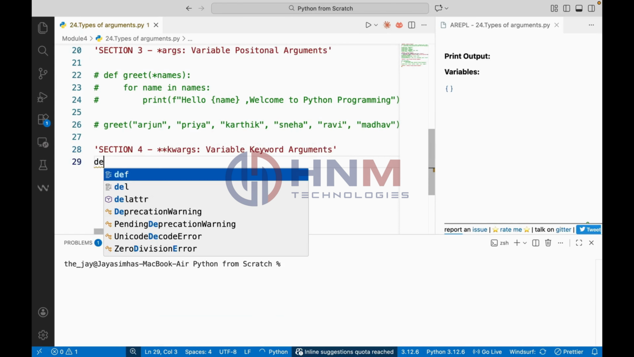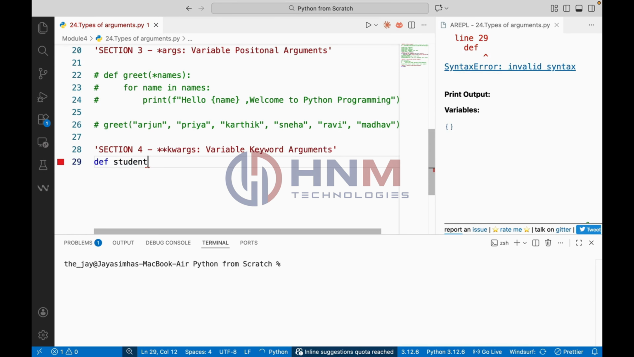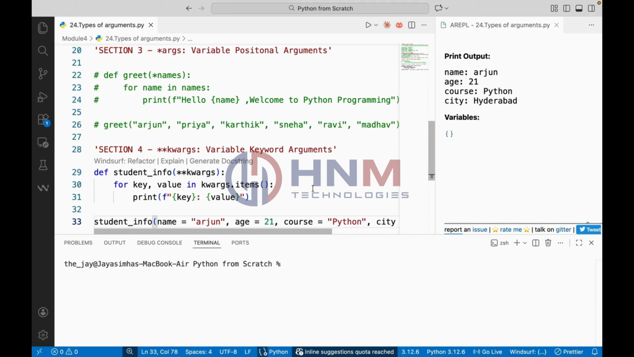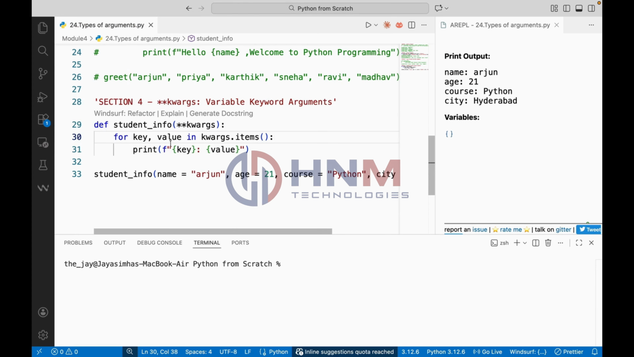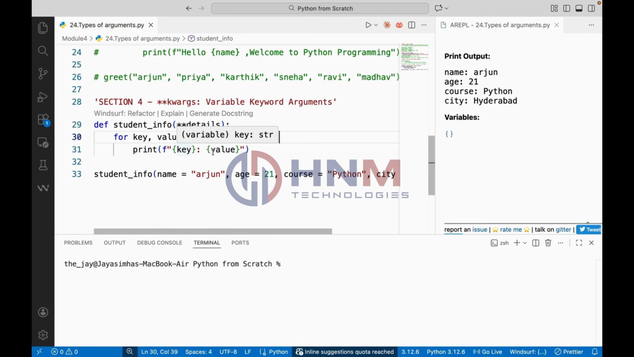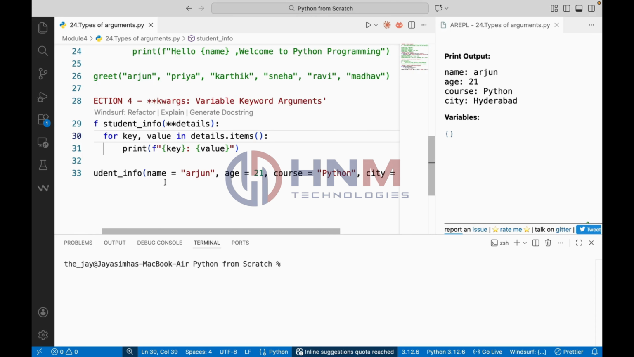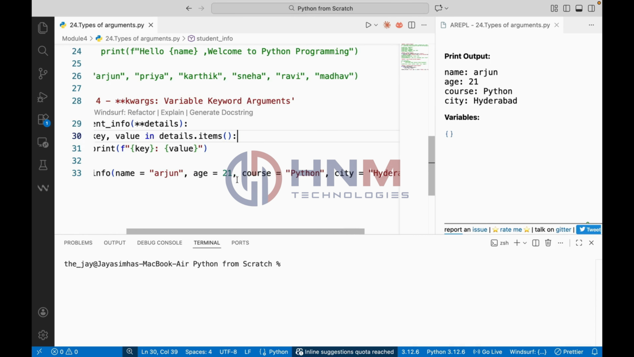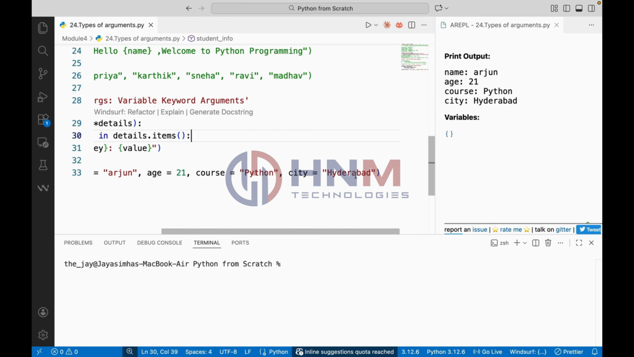Let's see this. I'm just defining a function like student info. This is my function, with key comma value, and I can change this keyword arguments. I can change it to details or I can use it the same, for key, value in details.items(). I'm printing the key along with the value. So student info, here I'm taking keyword arguments: name is Arjun, age 21, course Python, city Hyderabad.